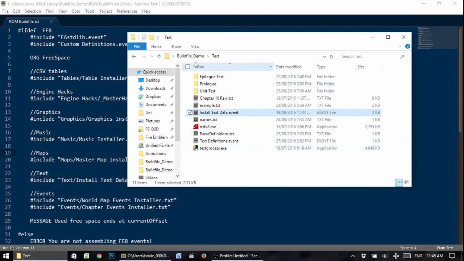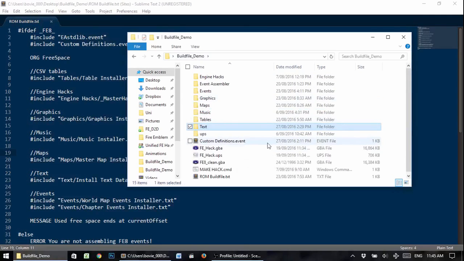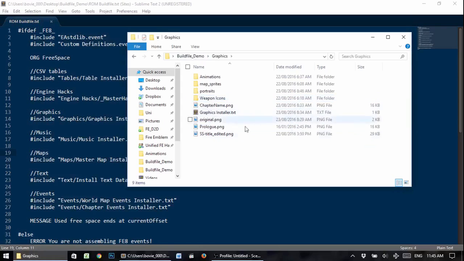And there you have it. That's how you install text. Next up, we will install graphics. There's a few different kinds of graphics. The ones in my example: we have animations, map sprites, portraits, and weapon icons, as well as the chapter name and our title screen.